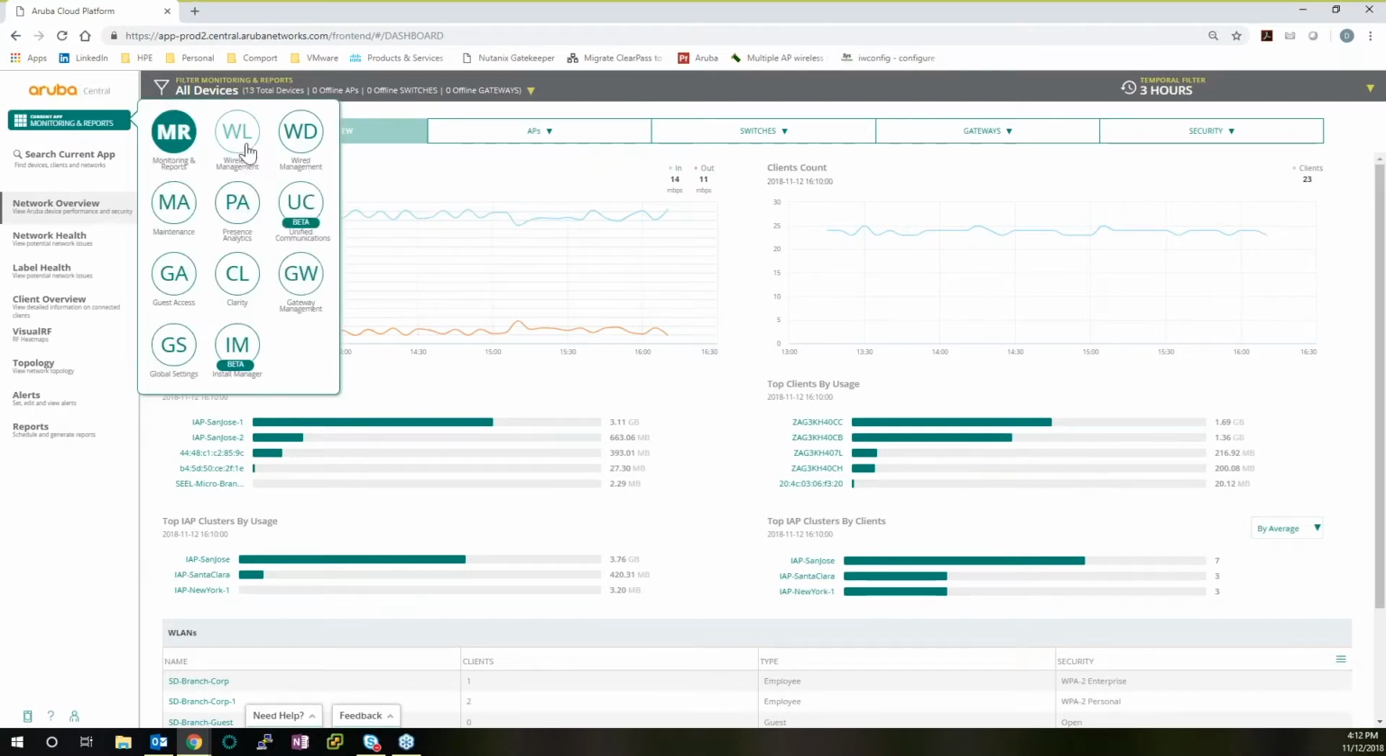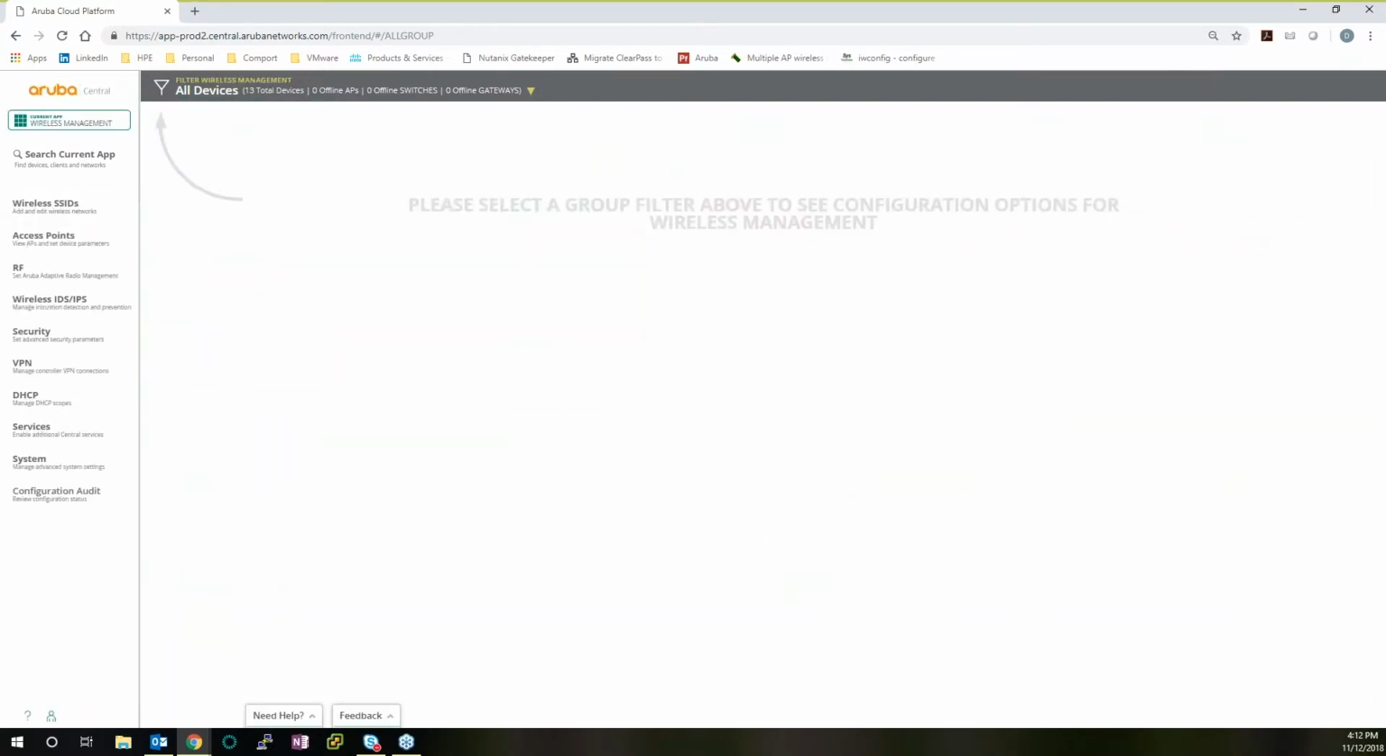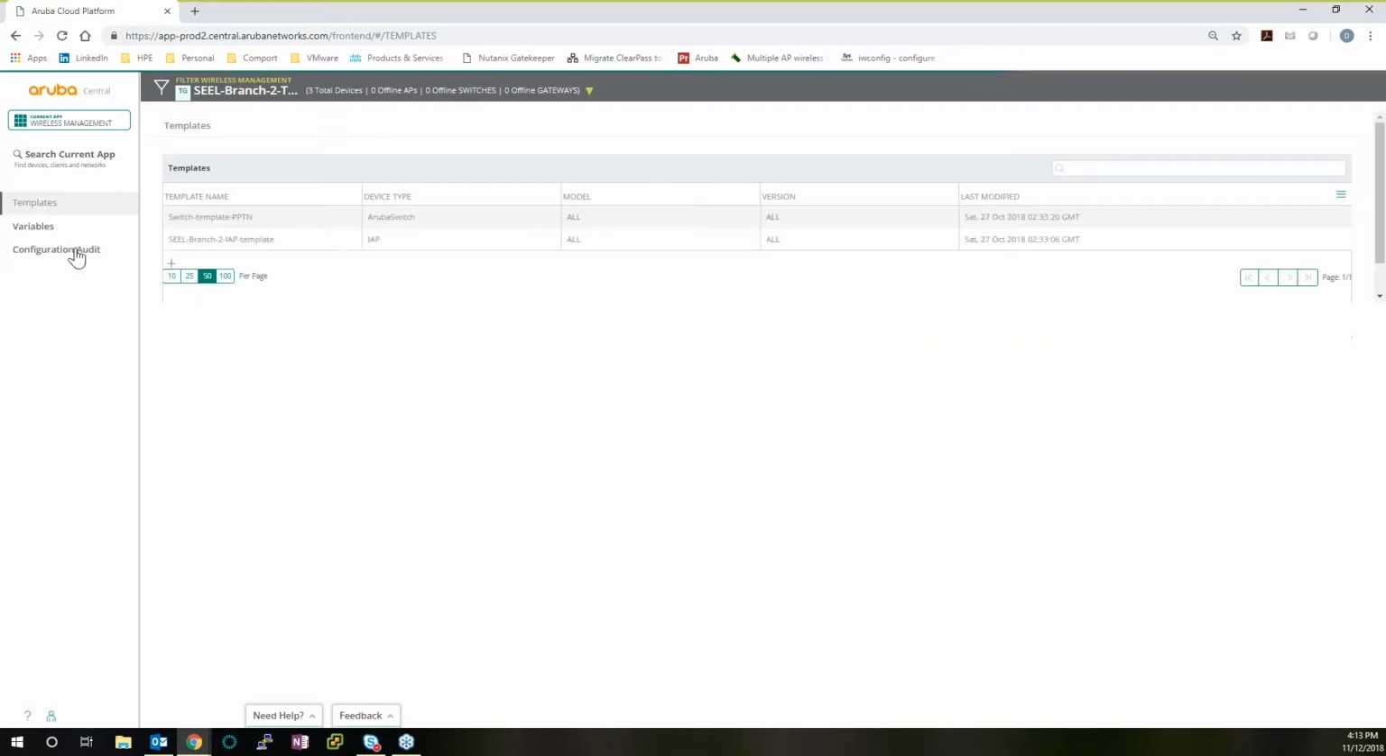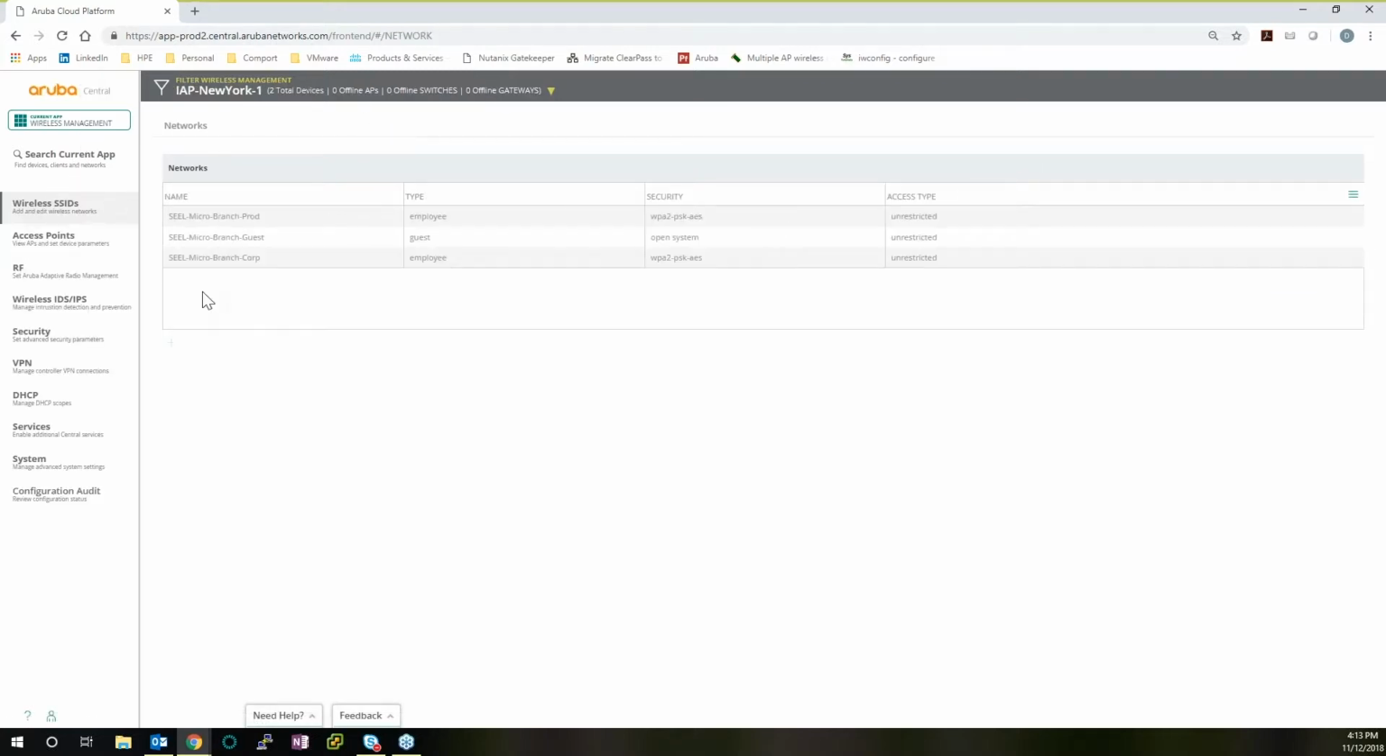If we want to look at wireless or wired management, there are different tabs specifically designed for those features with self-defined wizards to help you through the process. We want to create a new wireless SSID. If we want to look at a wireless SSID, we can go to a group or a virtual cluster of APs that share the same name and easily spin up a new SSID, either employee-based or guest.